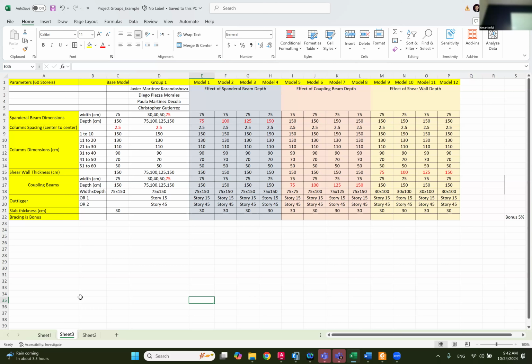Let's see what is next. For the base model, you are gonna do something. What is it? You are gonna build outriggers. So you're gonna have a base model with outrigger and without outrigger. And for each group, I'm gonna give the outrigger, for example, in story 15 and story 45. So we're gonna have 2 outriggers in the same model. So right now, this is model number 11. So we have 11 models.